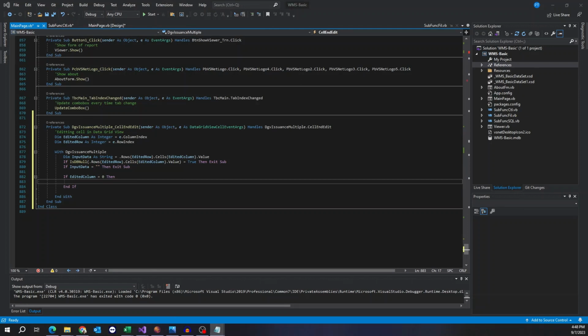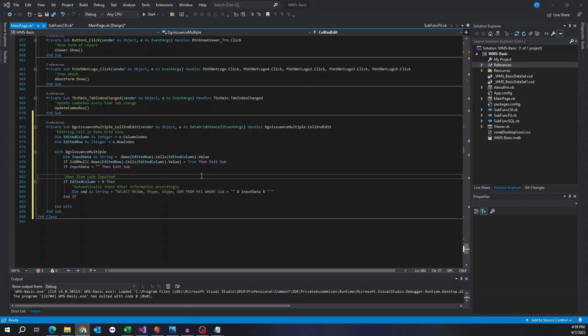From the item code input by the user, I construct the SQL command string to pull out all the information of the item code that I created earlier.